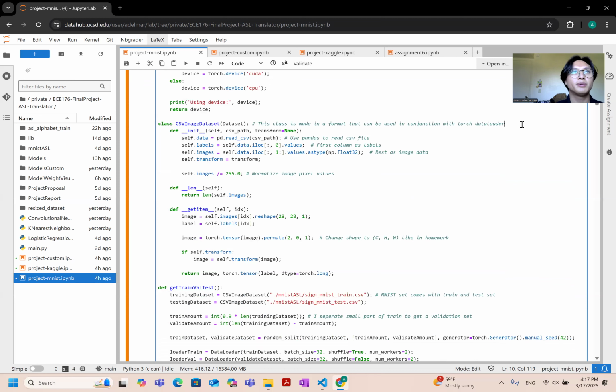For this MNIST dataset, it uses CSV files. The first column will be the class label, and then the rest of the columns will be the pixel values. From my 140 class, I learned that you can read CSV files with pandas. So that's what you do in this line. We're reading the CSV file and then we convert it into an image. It's also important to note that this CSV class is structured in a way that it can work with the torch data loader.